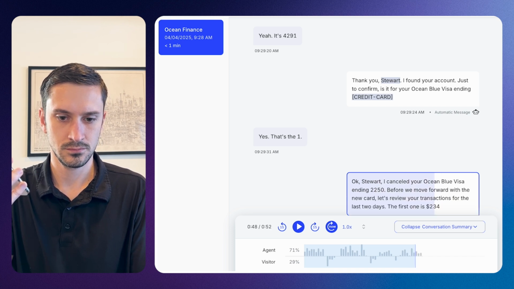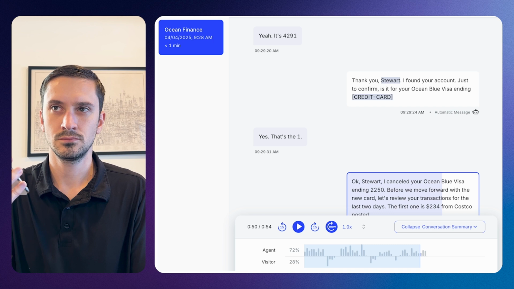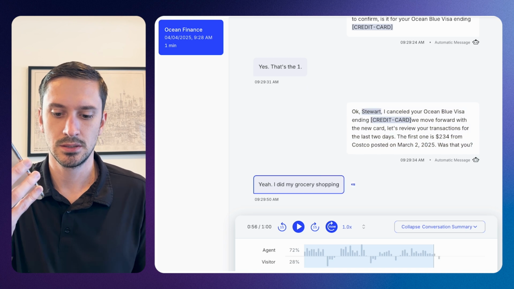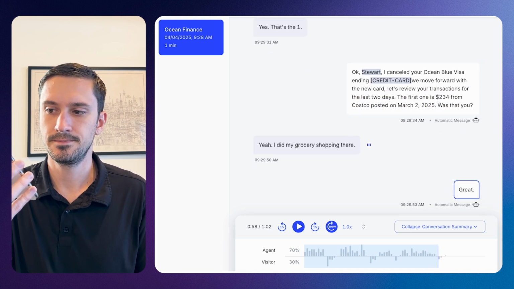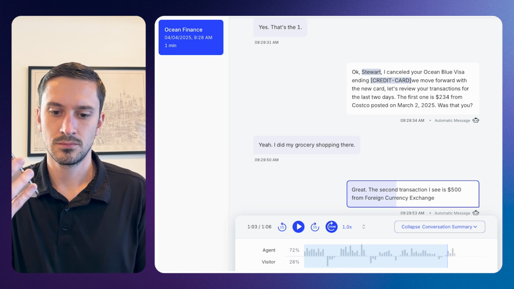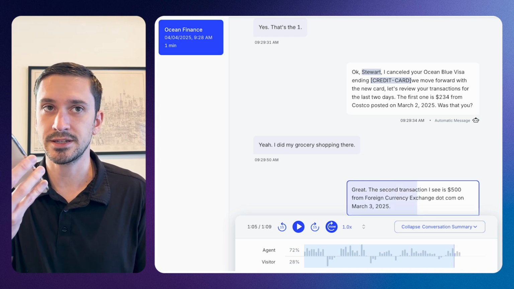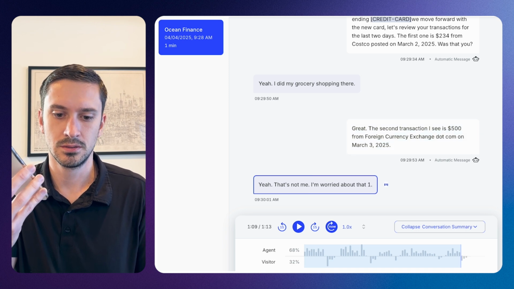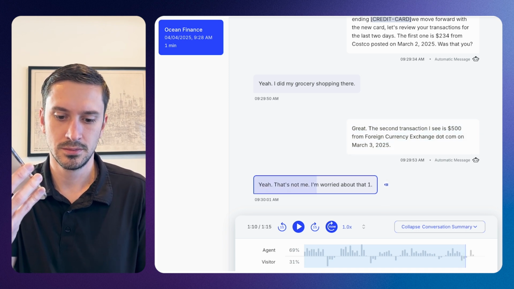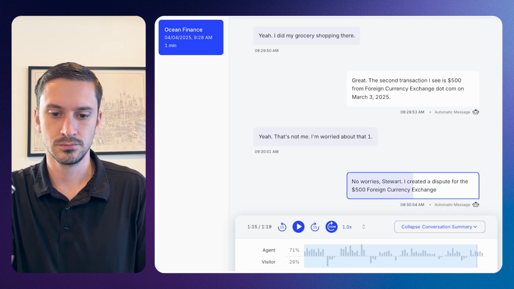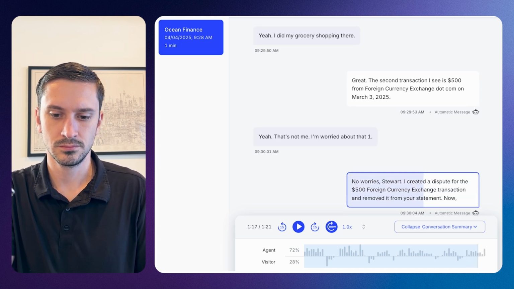The first one is $234 from Costco posted on March 2nd, 2025. Was that you? Yeah, I did my grocery shopping there. Great. The second transaction I see is $500 from foreigncurrencyexchange.com on March 2nd. Yeah, that's not me. I'm worried about that one. No worries, Stuart. I created a dispute for the $500 foreign currency exchange transaction and removed it from your statement. Now, let's order you a new credit card.